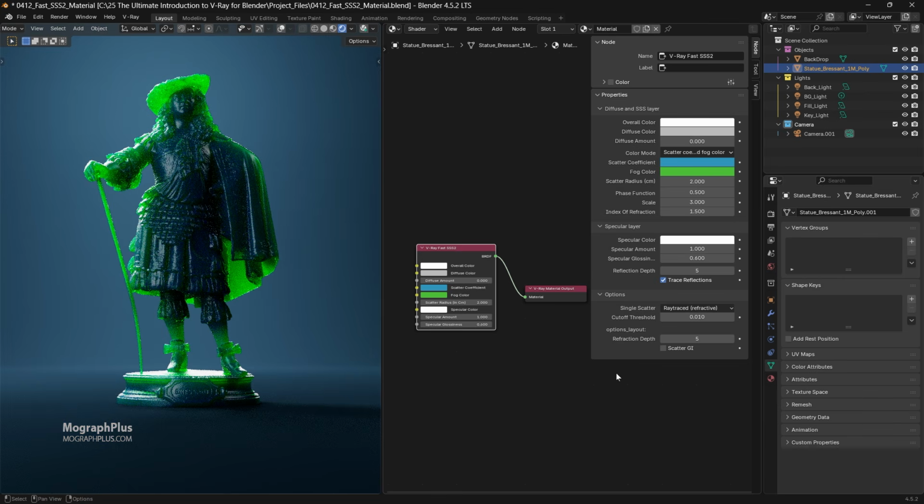Next, we have scatter GI. By default, it is disabled, and when it is disabled, global illumination is calculated using a simple diffuse approximation on top of the subsurface scattering, and when enabled, the global illumination is included as part of the surface illumination map for multiple scattering. Obviously, enabling this option will result in increased render time and more accurate results, especially for highly translucent materials.